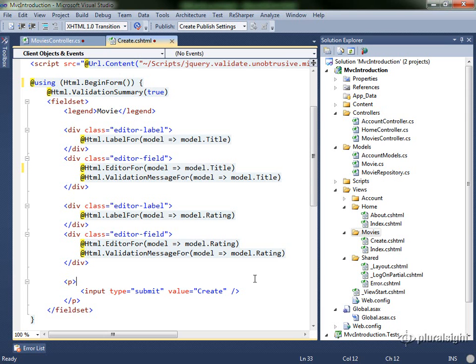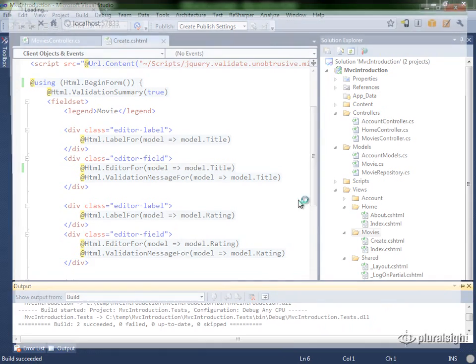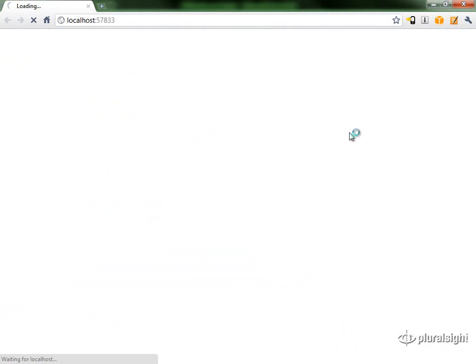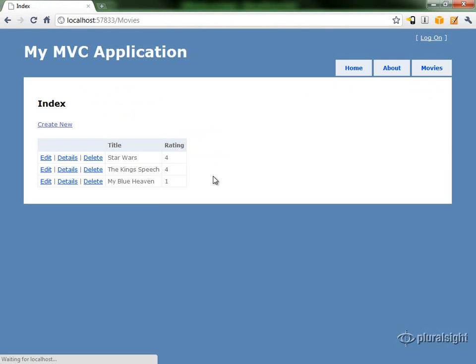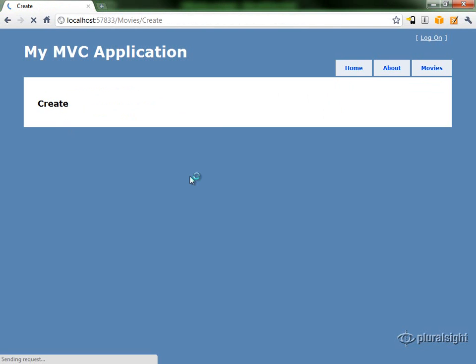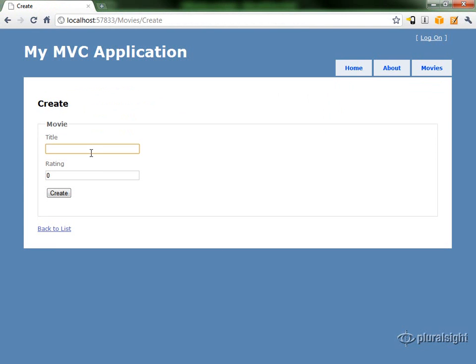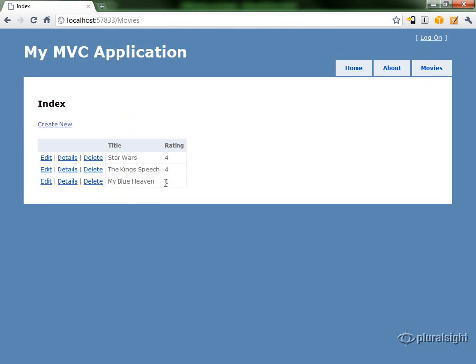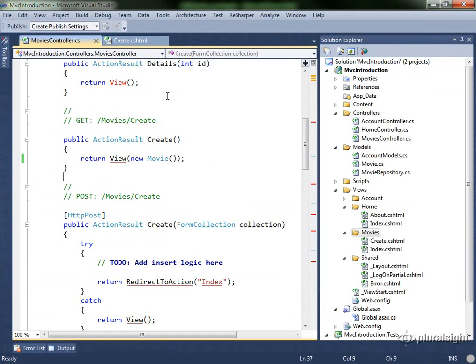Let's just see if everything's working. I'm going to run the application. We'll go to Movies. I'm going to click Create New. Here's where I can enter a title and a rating, and click Create. And then we redirect back to our list. But notice we didn't add a new movie. Why not? Because we didn't implement anything in the create action that receives that HTTP post. So let's do that next.